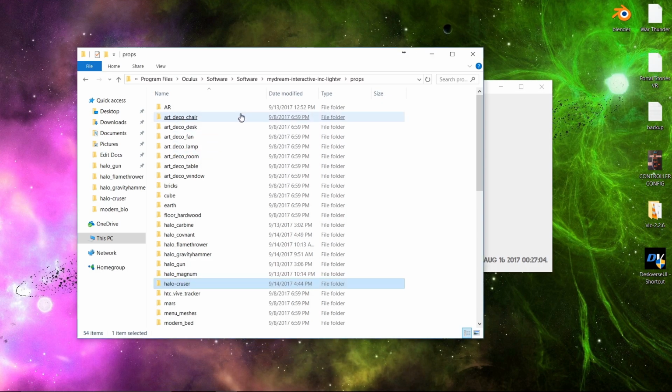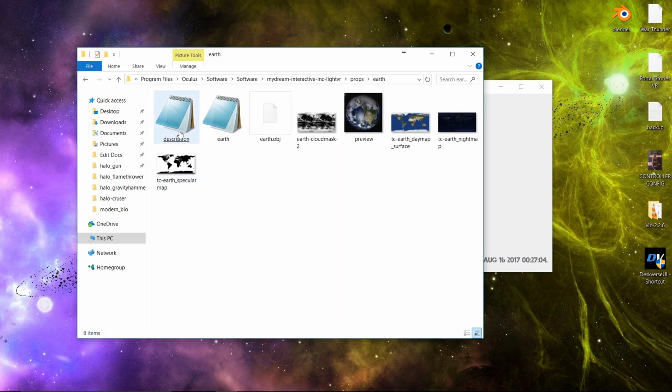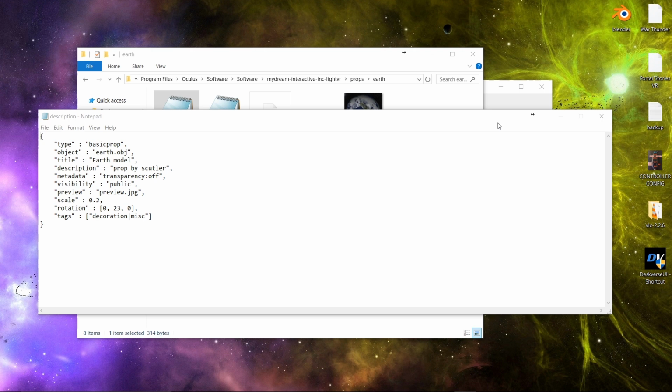So here's where we start. Under the program Files Oculus Software, you'll find mydream interactive. That's the VR Toolbox files, and you want to go to props. The way I deconstructed this, because I couldn't find good information on the internet, I started by doing something simple. So I took Earth. This description file contains information that here's the object file. If you type in any object that you have in this folder, it will render it in there pretty simply.